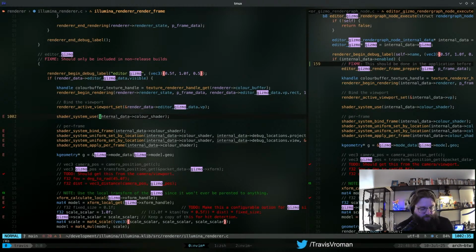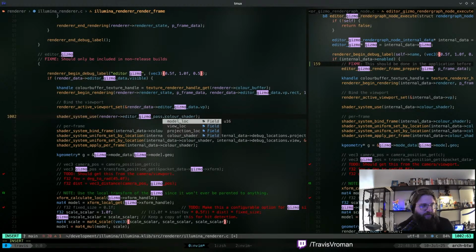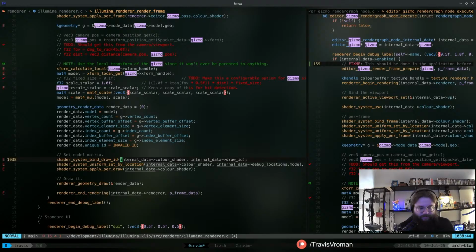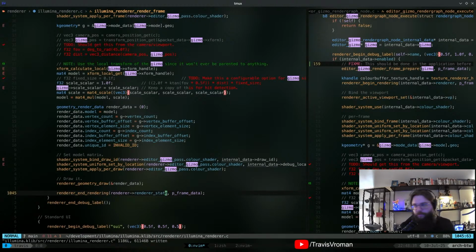All right, so we need, let's see, renderer, editor gizmo pass dot color shader, and we actually have a few of these that we can just replace. A couple more here. And then we have one more renderer thing here.